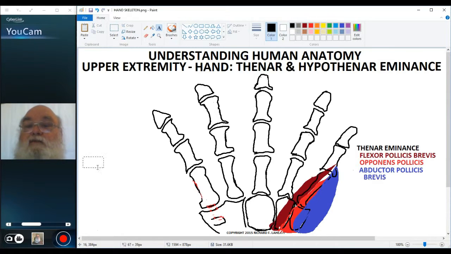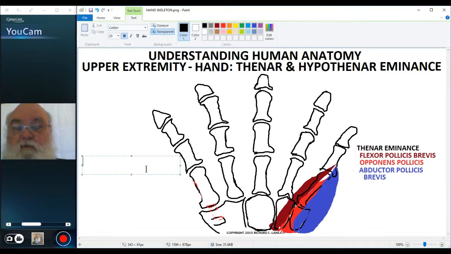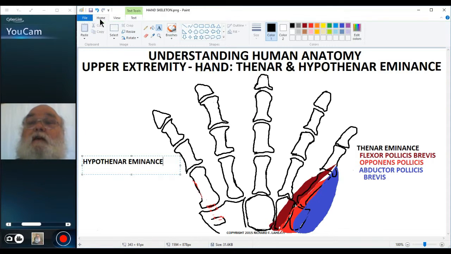Now, moving over to the other side, to the hypothenar eminence. Again, we're going to have three muscles, and they're going to be analogous to the muscles that we have in the thenar eminence. So what I'm going to do is draw them in using the same color as the analogous muscle on the thenar eminence side. I'm going to do them in a little bit different order, and all of them will have Digiti Minimi in the name for the fifth digit.